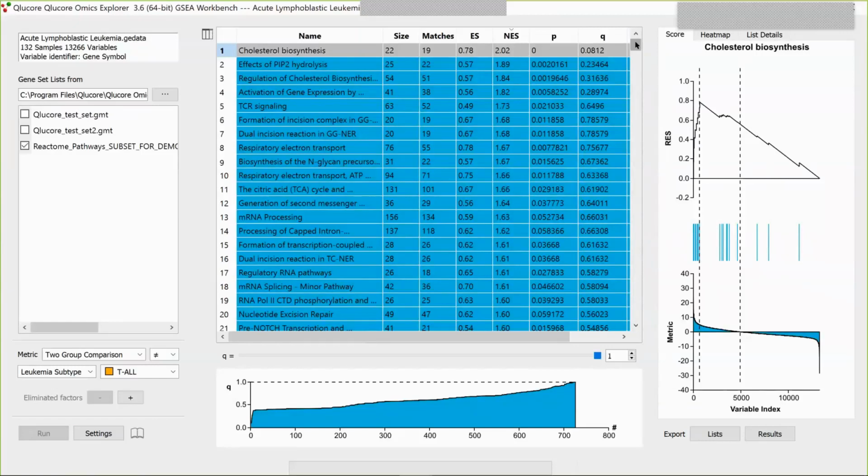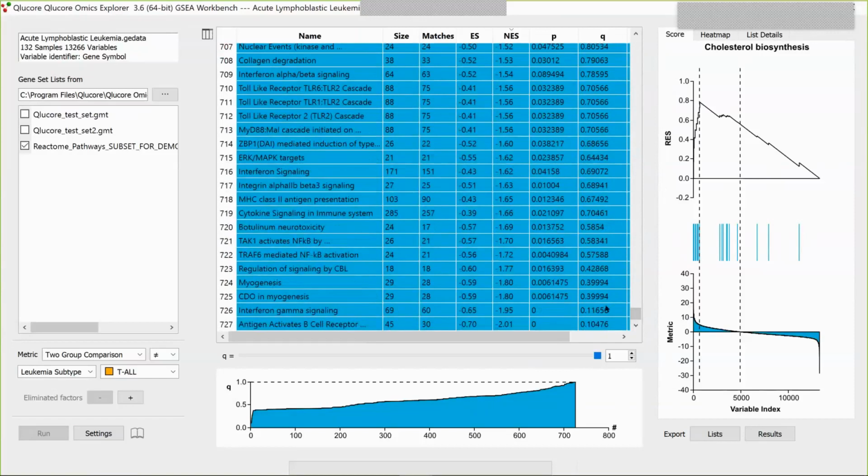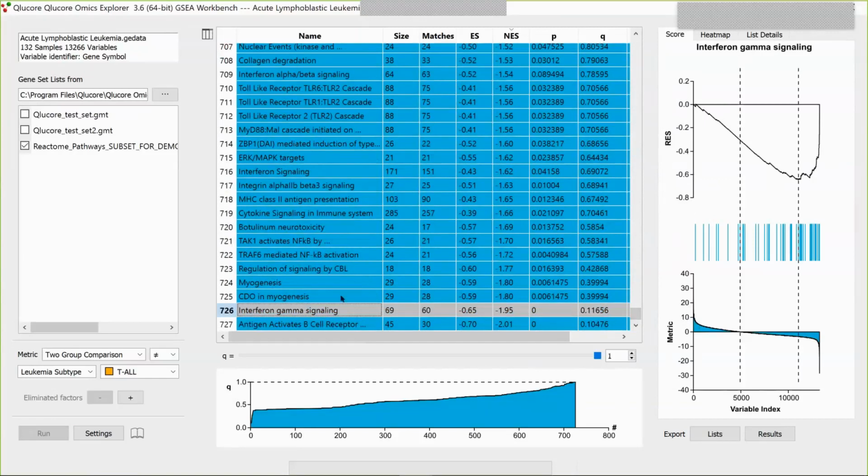If we go down here to the bottom of the list, you see that we find a couple of good negative enrichment scores. Here, for instance, we have interferon gamma signaling. And here we can see that we have a negative maximum and a lot of downregulated genes that are enriched here. Let's sort on Q value.